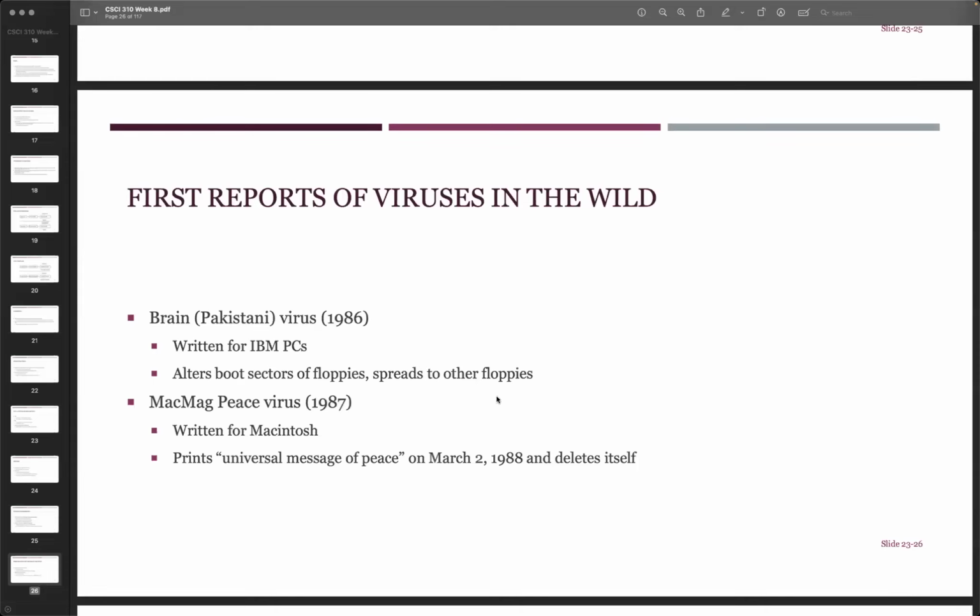They will alter the boot section. So in the old days, for the computer, we could insert a small floppy into it. Those floppies can spread to others. When you share those floppies, the virus will also try to spread to other floppies. Okay.